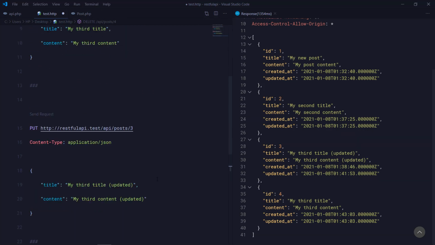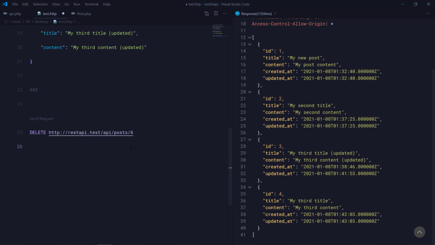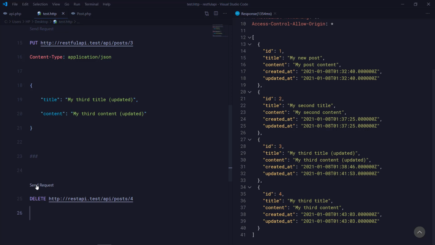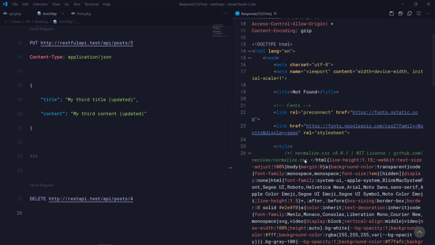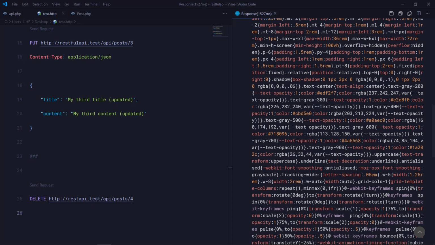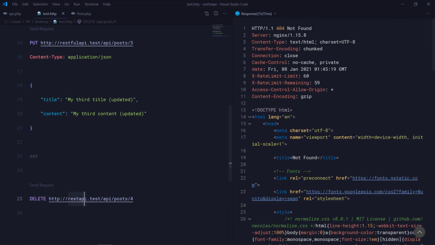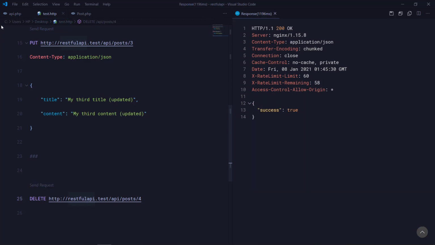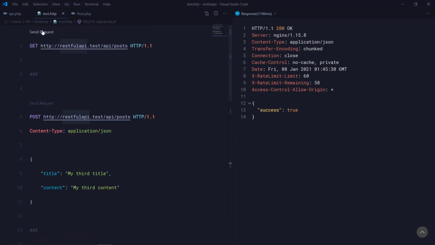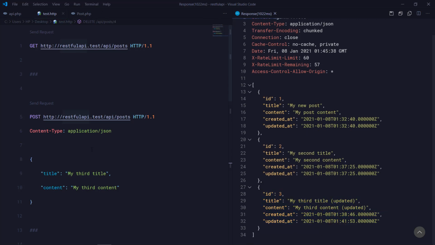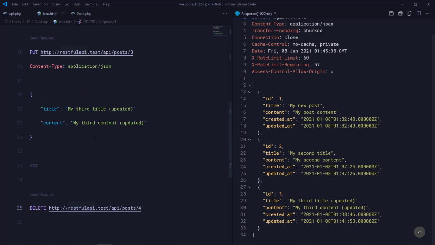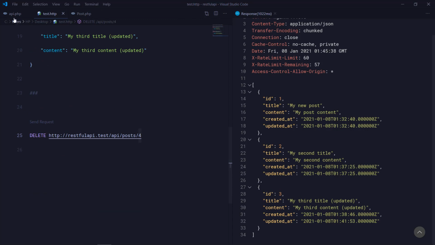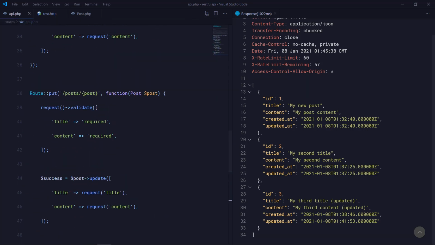Well, I guess we don't need the HTTP after all, so we can just say this. If you send the request, okay, it fails. Oh, it needs to be RESTful API. Sorry about that. Let's send the request again and say success equals true. And so just to make sure, let's grab all the posts, and you can see the fourth one isn't there anymore. Everything's working perfectly. So we can get all the posts, create a new post, update an existing one, and delete any posts.